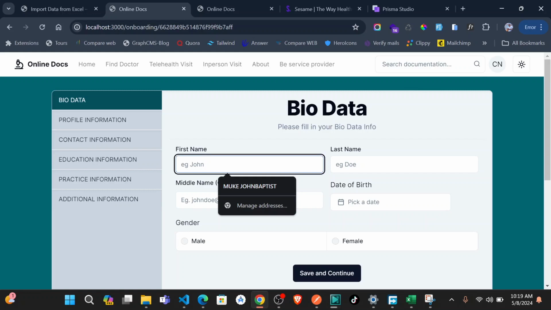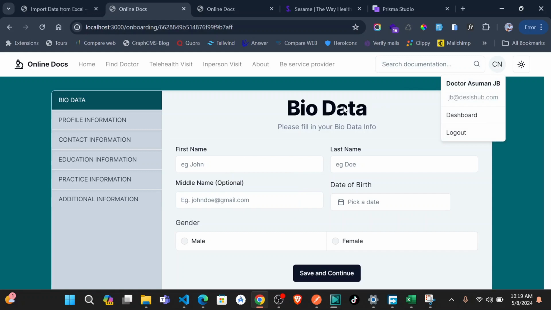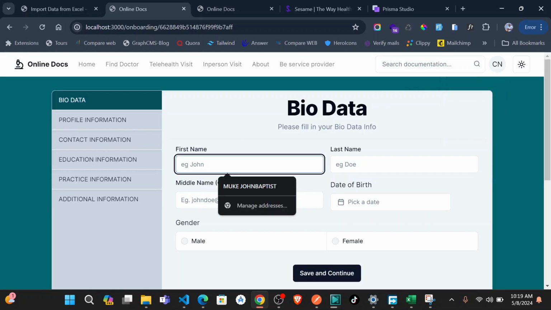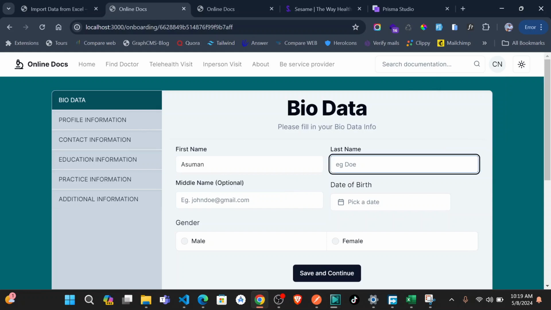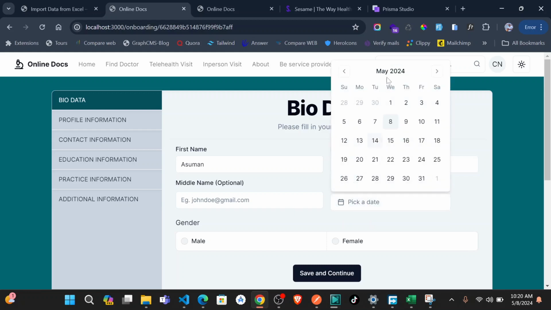So let's just go ahead and create the first name. I'm just going to look at this. I'm just going to see first name, maybe Asuman. Last name, I'm just going to do GB. Now, by the way, for this date picker, it is something we're just going to work on. We need to change. We will not use this date picker. This is a very terrible date picker.